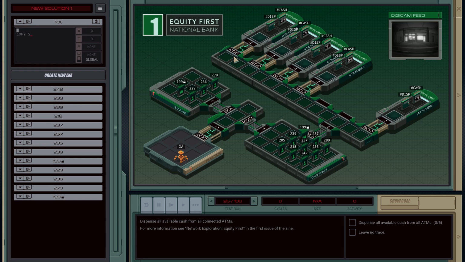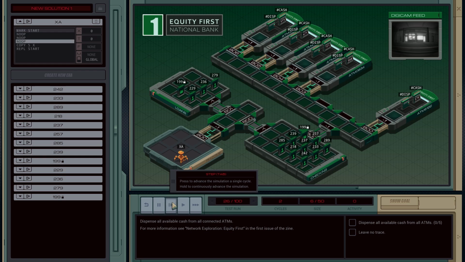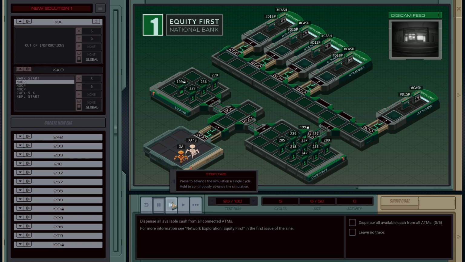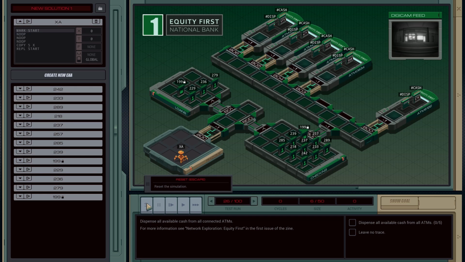Let's create a label. So we'll say mark start. Copy 5 into X, and then we'll say REPL start. Let's say no op multiple times so we can just easily watch this. All right, so do nothing, copy 5 into X, and then start. And now this clone one, okay, it does already have X in its register. That's what I was trying to check.